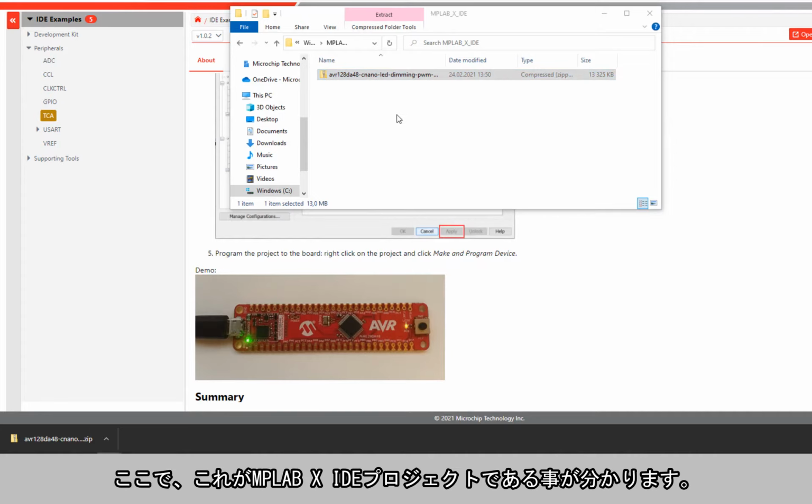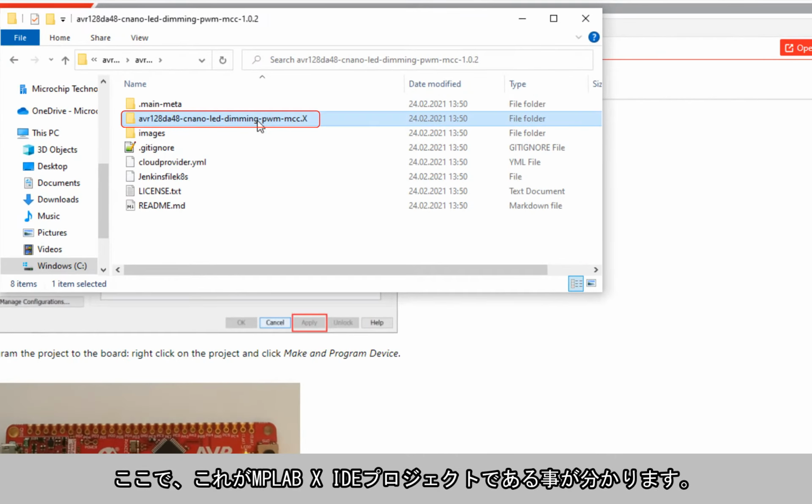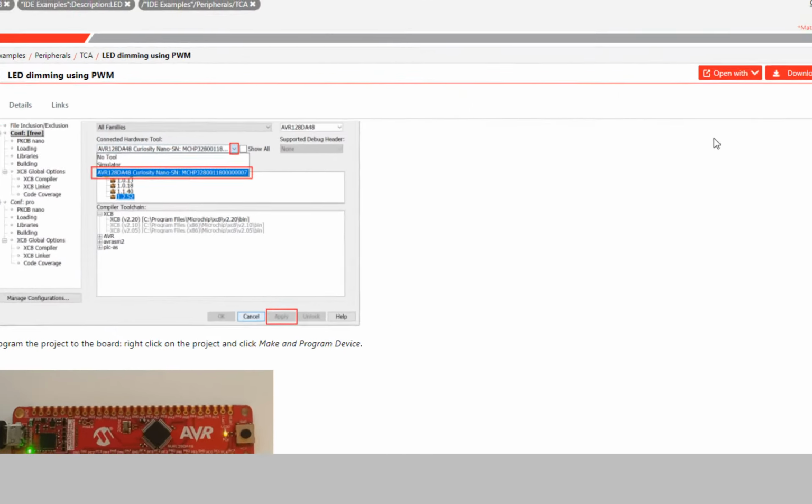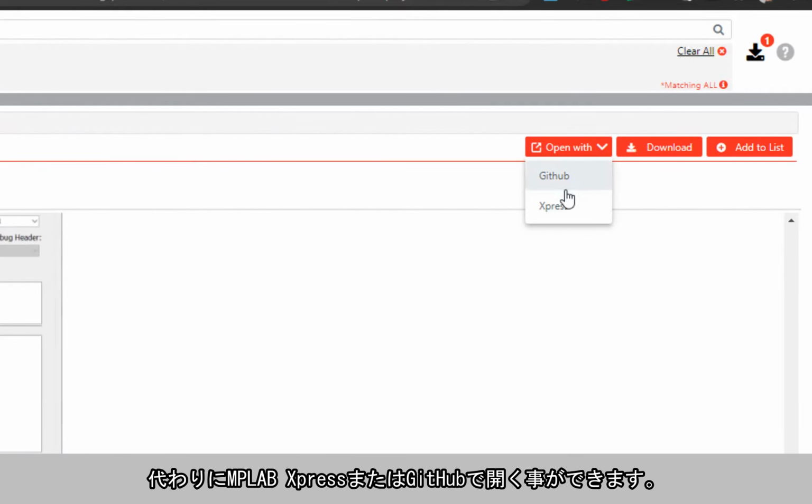And here you can see that this is an MPLAB X IDE project. Alternatively, we can open with MPLAB Express or open with GitHub. So let's open in Express.